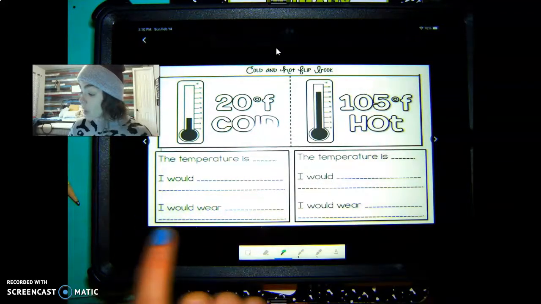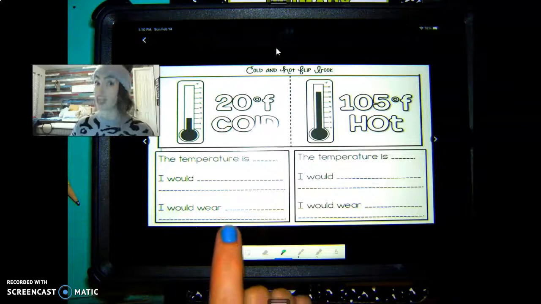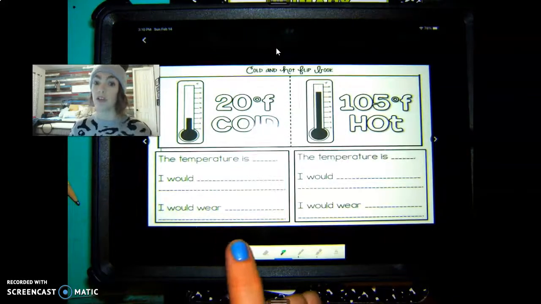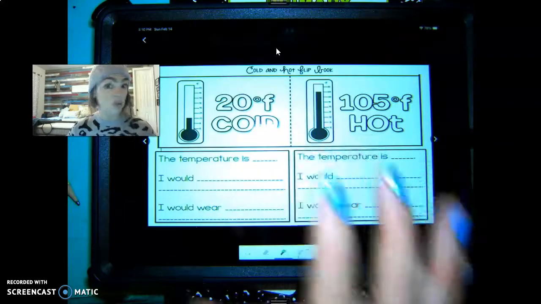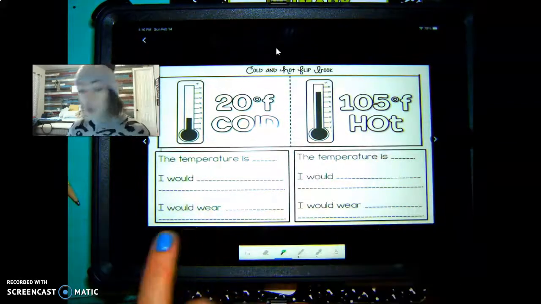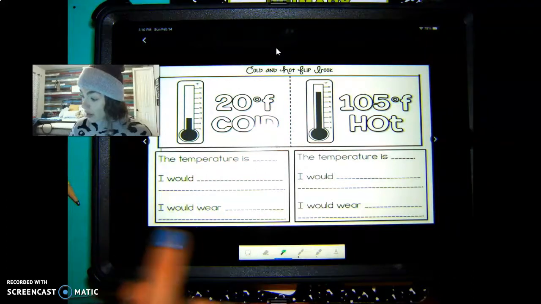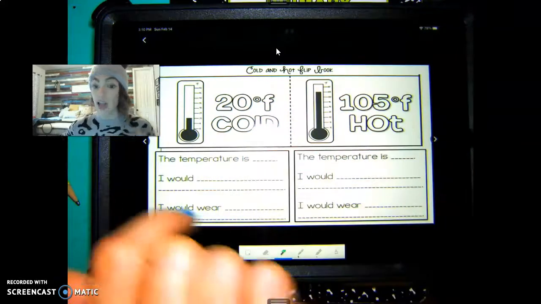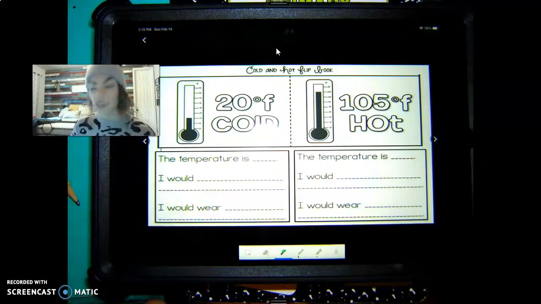Finally, I would wear blank. We've discussed clothing. You've drawn for me clothing in the summer, winter, spring, and fall. And if it's windy, cold, rainy, or snowy, here you will write for me what you would wear in each temperature's day. I'll help you get started. I'll do one side and make sure you know what to do.